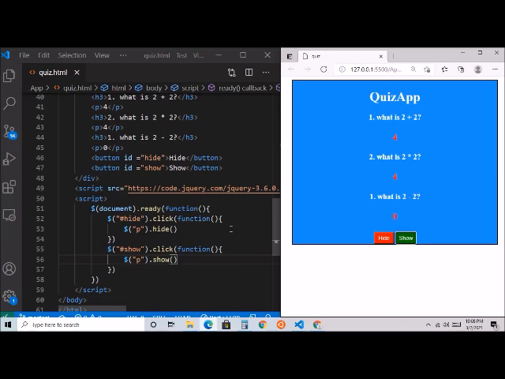So now when we're done with the second app, let's move ahead with the third app. So let's start with the third app.